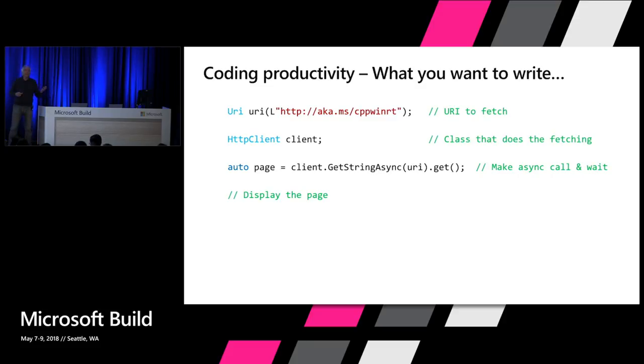Now, it happens to be an async method, and now I have to think about, do I have to spin up a thread, and how do I wait, and do I do a blocking wait? Oh, no, let's just put a .get on the end here and make it synchronous. This is what I would like to write.